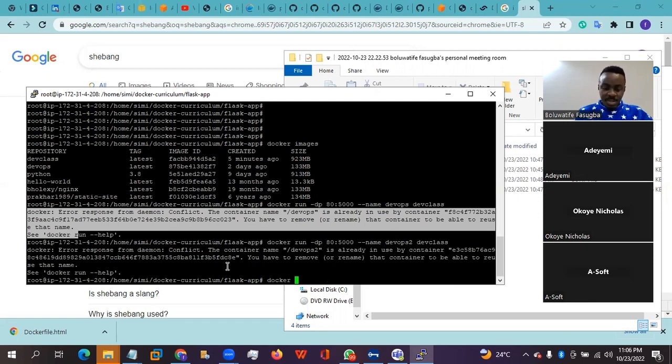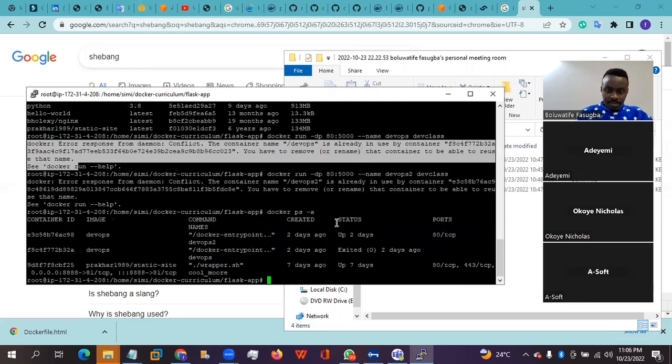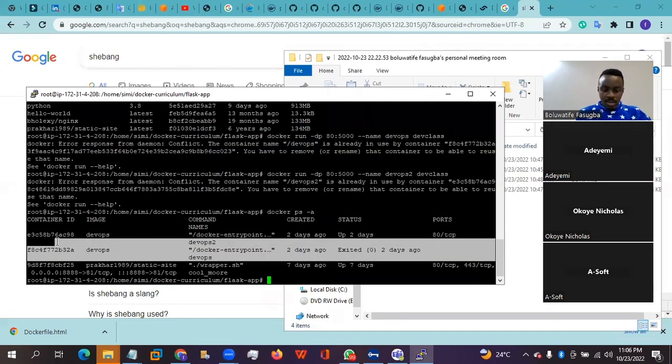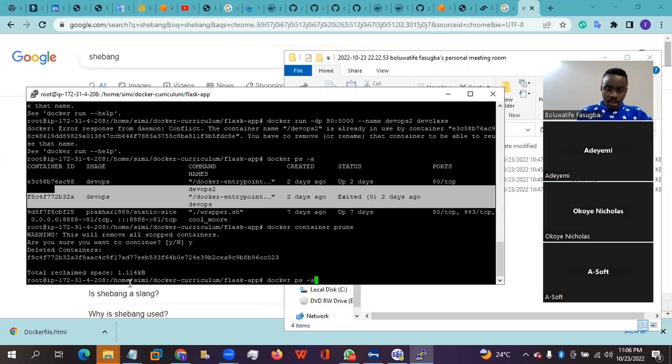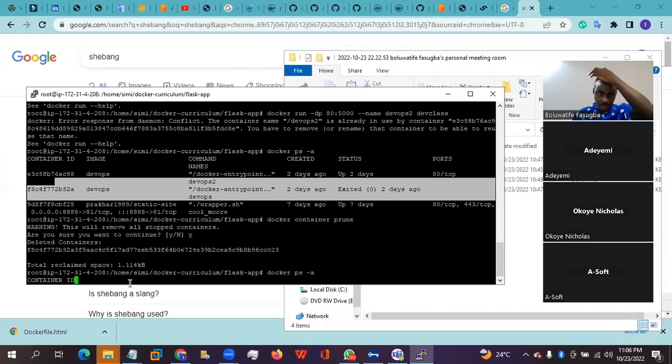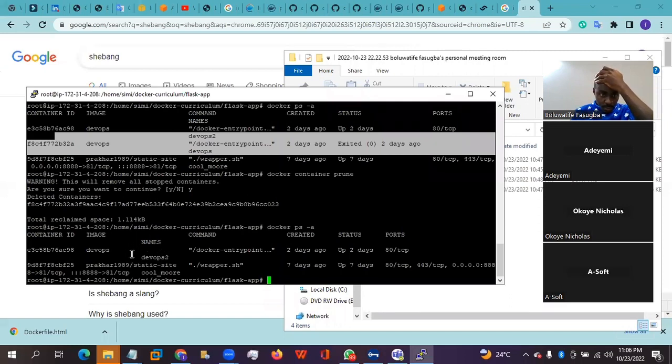Docker ps -a. Oh, okay. So this is it. So I can even remove the Docker prune. Docker container. Yes. All right. So I think it's removed. I should have removed them. DevOps 2. Okay, because DevOps 2 is still up and running. So I can just docker rm -f. That's the first stop. DevOps 2.